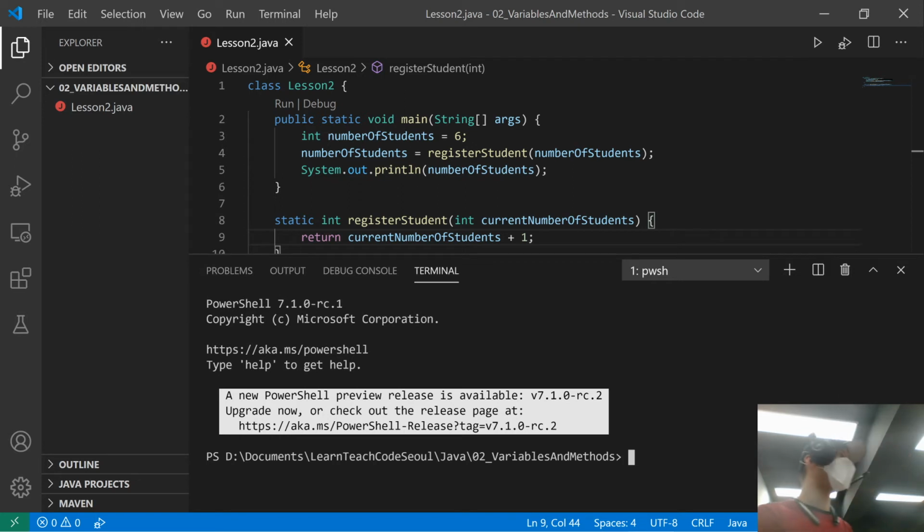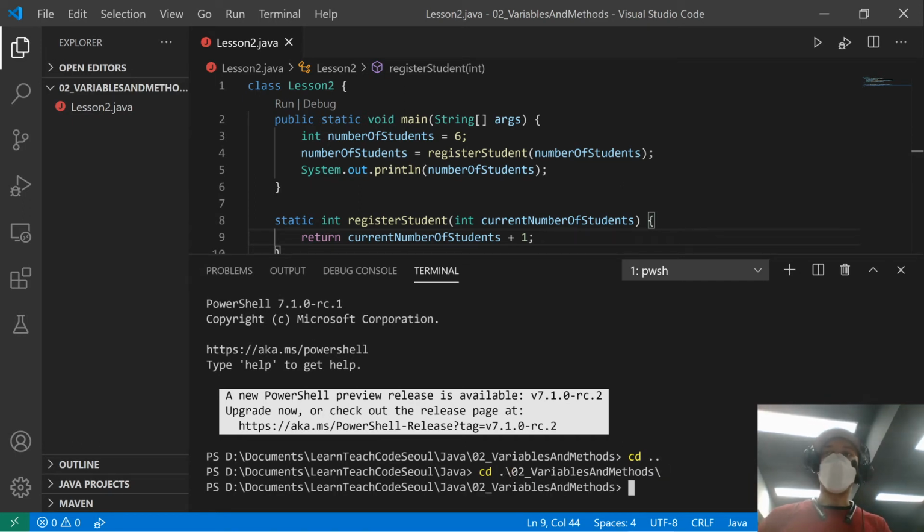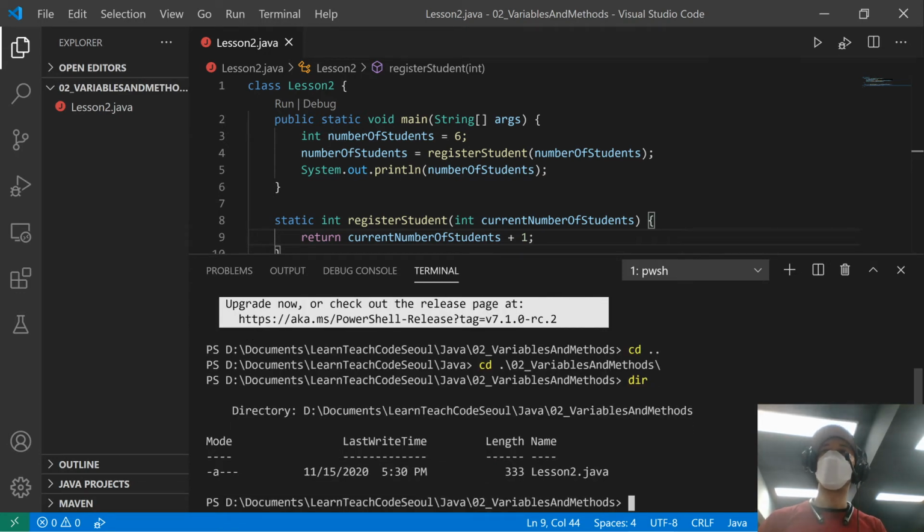So to review from last week's lesson, remember you can do cd to change directory. Now you don't need to follow along, I'm just demonstrating. I can do dot dot to go up a directory. So now I'm not in variables and methods, I'm back in Java, right? I can do cd and then the directory name to go back into it. On Windows, I can do dir to show what's in this directory.